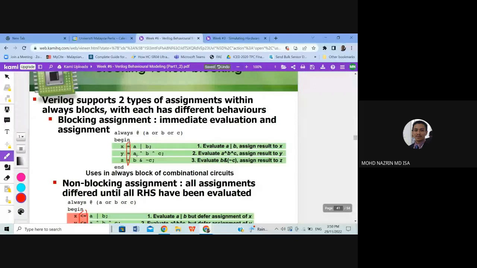Contoh dalam ni. So the point here is actually for blocking, it evaluates A or B and the result updates to X immediately, and that's why I say it is an immediate evaluation. Sama macam line number 2 ni, evaluate this statement and then it assigns immediately. Okay, same to line number 3.